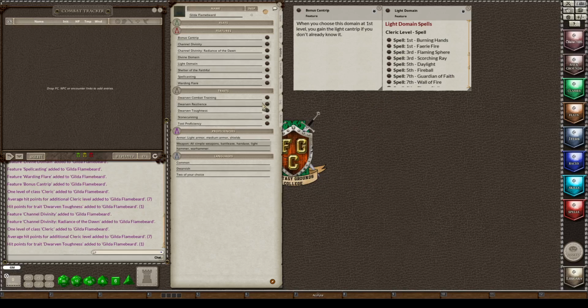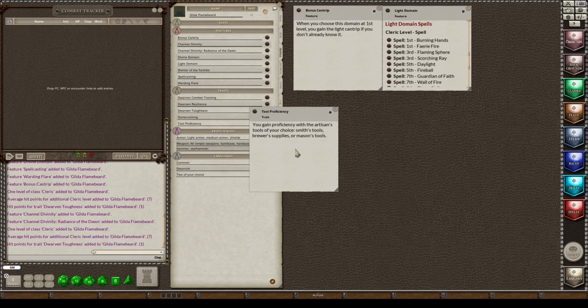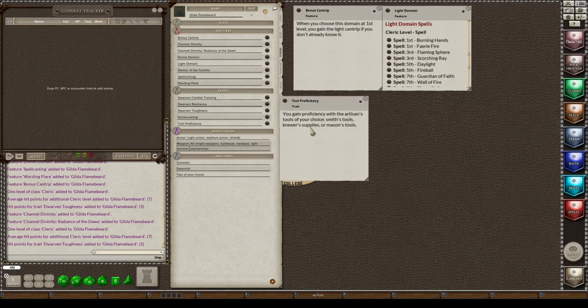The Dwarven Resilience is a trait for race, and Dwarven Toughness was the thing about the extra hit points every level. Stone Cunning is a racial trait. And finally, Tool Proficiency allows me to choose one of these 3 artisan tools to add as something that I'm proficient in. I am going to choose Smith's tools. And because I am choosing something, I'm going to make a notation on my sheet.